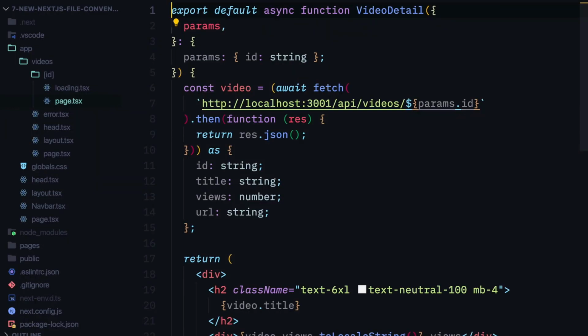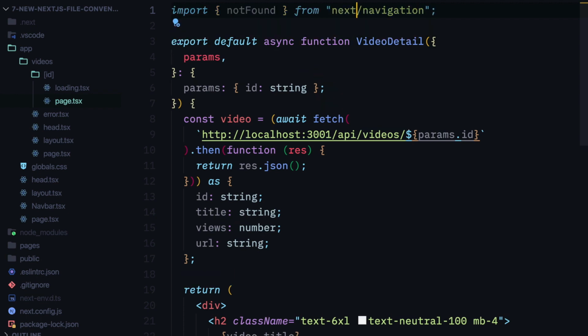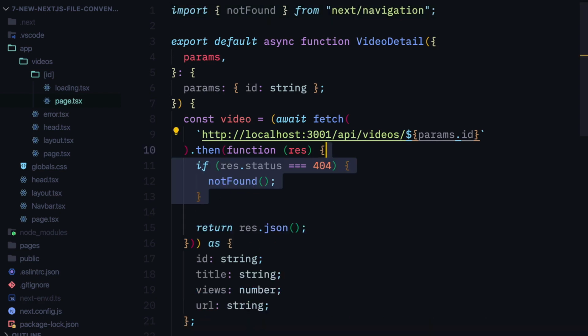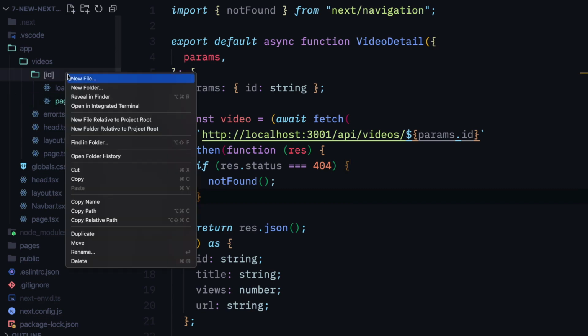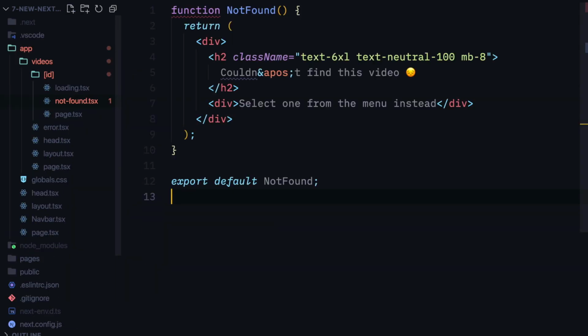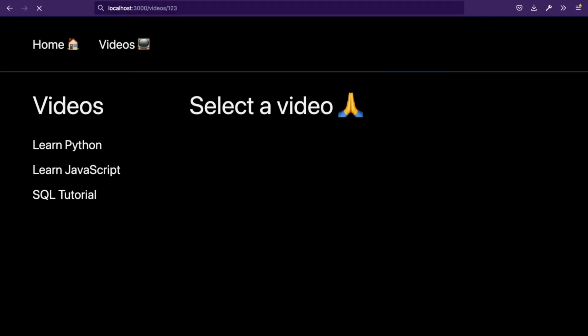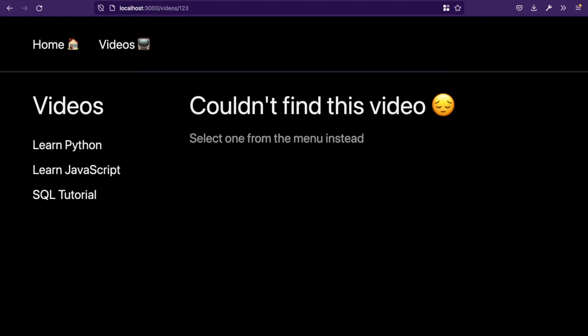To better handle notFound pages in Next.js, we need to do 2 steps. The first step is to import a special notFound function from Next.js and call it when the requested resource can't be found. The second step is to define a notFound file, which is going to display the fallback UI for the route segment. If we try navigating to a non-existing video now, we are going to get this very specific error message telling us what exactly happened.